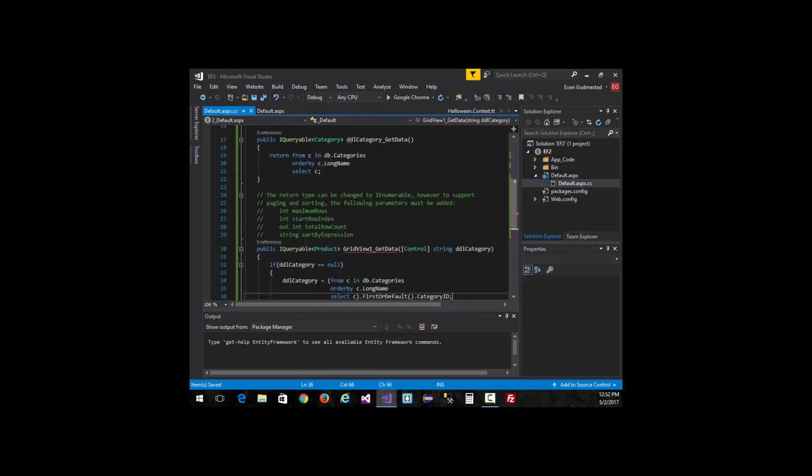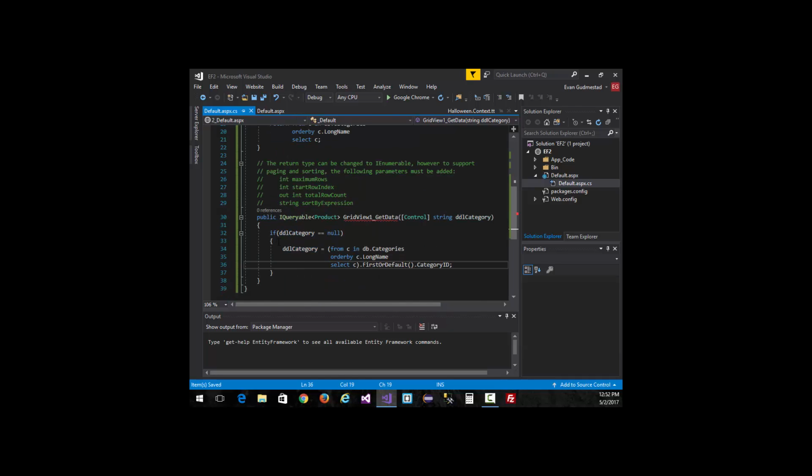And the way this works is basically, hey, when the page loads, there's a pretty good chance that there hasn't been a selection in the drop-down list. You know, the user hasn't selected anything in the drop-down list. Therefore, since nothing's been selected, nothing's been passed to the grid view. And if nothing's been passed to this grid view, this ddlCategory will be null. So what this does is it says, hey, if that category is null, go ahead and select the first category ID and assign that to our string, because that's what we're going to wind up returning.